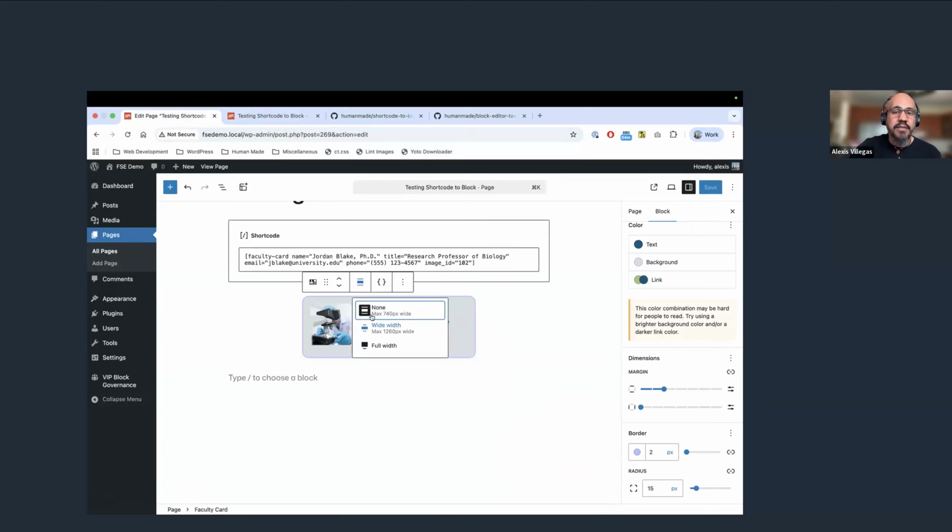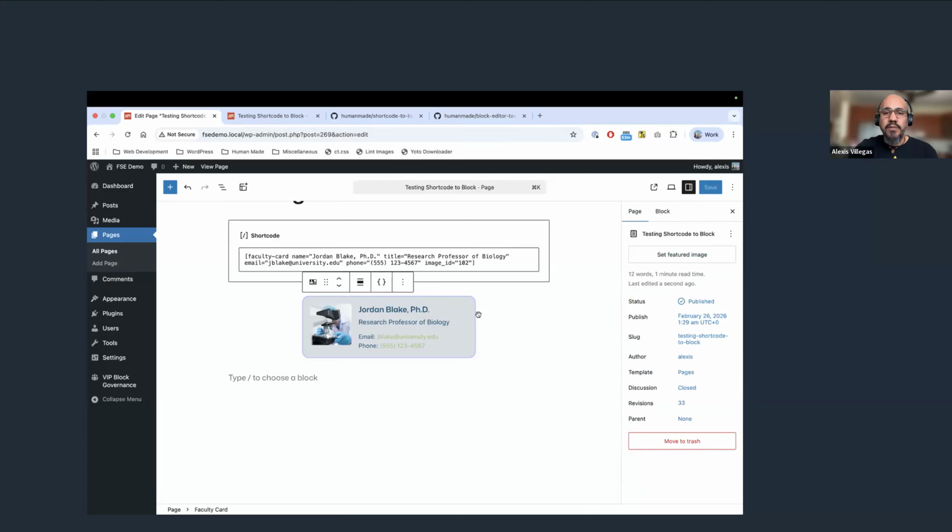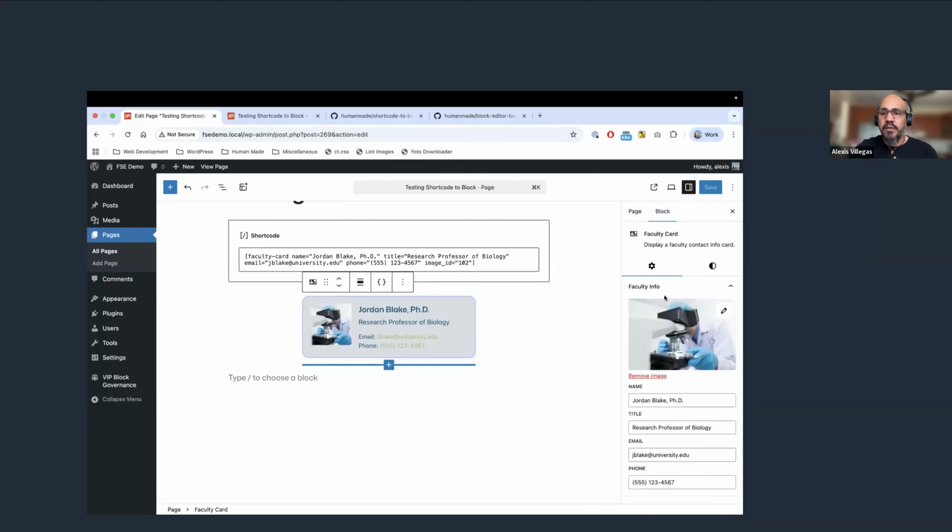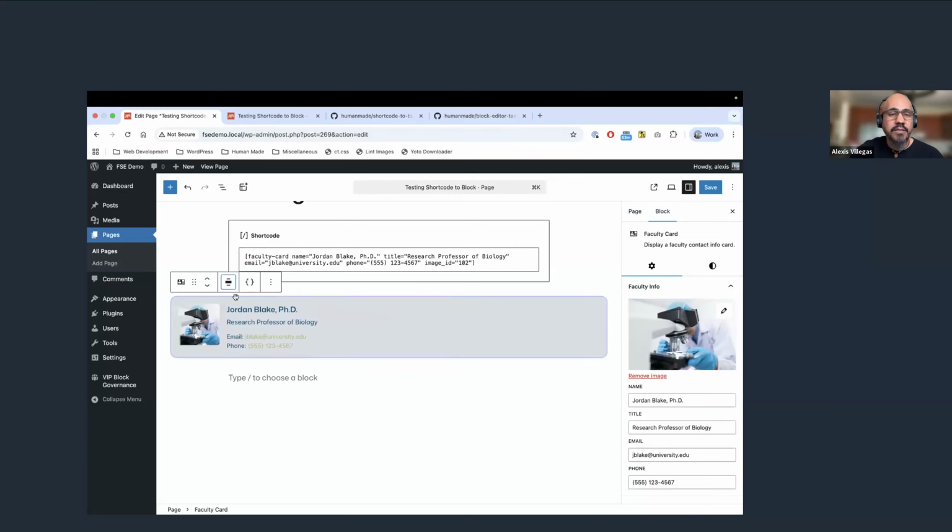We also added alignment controls. Everything that I'm adding here, it's built into core. None of this was custom. The only thing that was custom is the component within the settings panel here for choosing the image. But that is a component that you can take from the repo and use in all your projects as well. So the alignments here, if we want to make it wide, we could do that. We want to make it full width, we could do that as well.